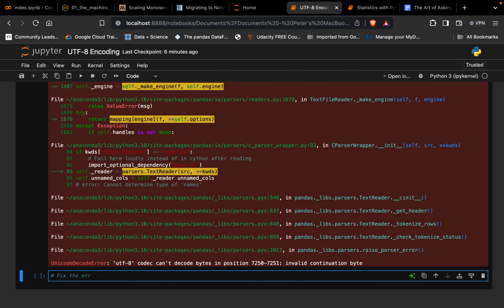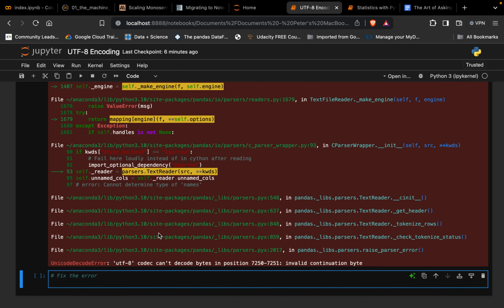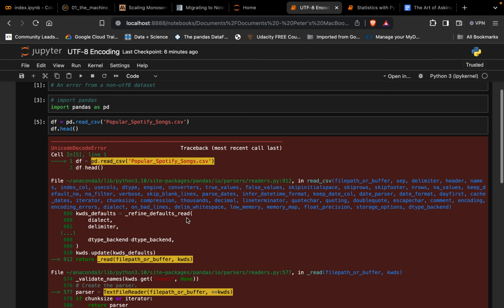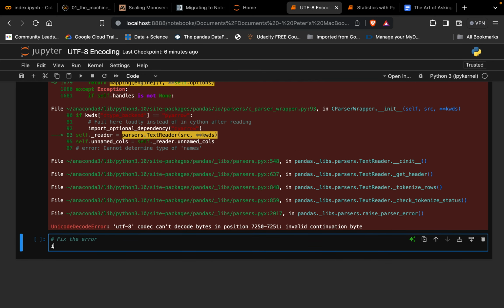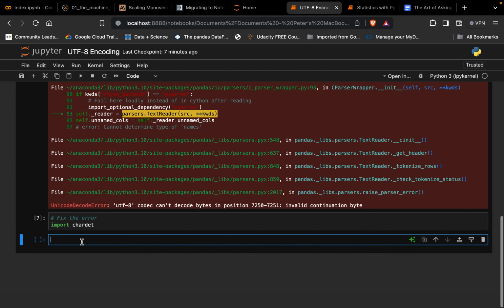Now what I want to do is I want to know which encoding was used for this CSV data set. To do that, I am going to import a package called chardet. That's one. Next, I can use this to figure out the encoding, because I want to detect the encoding. So let's call this detect encoding.